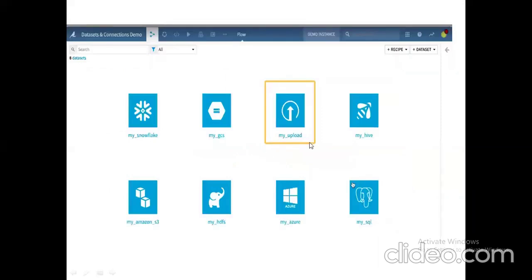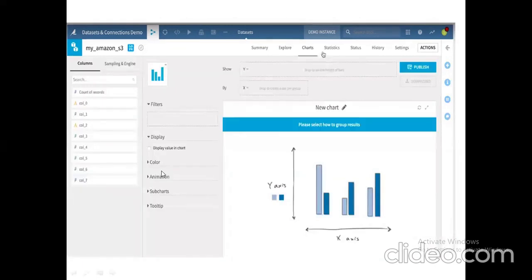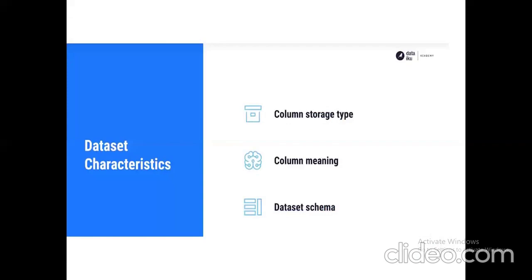These are examples of the different icons. Just now we uploaded a file, so the data upload symbol is shown for CSV files manually uploaded. If you want to create a Snowflake data connection, we can build it, and you can build connections to Amazon S3, HDFS data, GCS, Azure, SQL, Hive. These are all the options to build the connections. And this slide we discussed just now. Once you upload the data, you can explore the data: summaries, charts, statistics, etc. Next, charts, which we just discussed, and dataset characteristics.